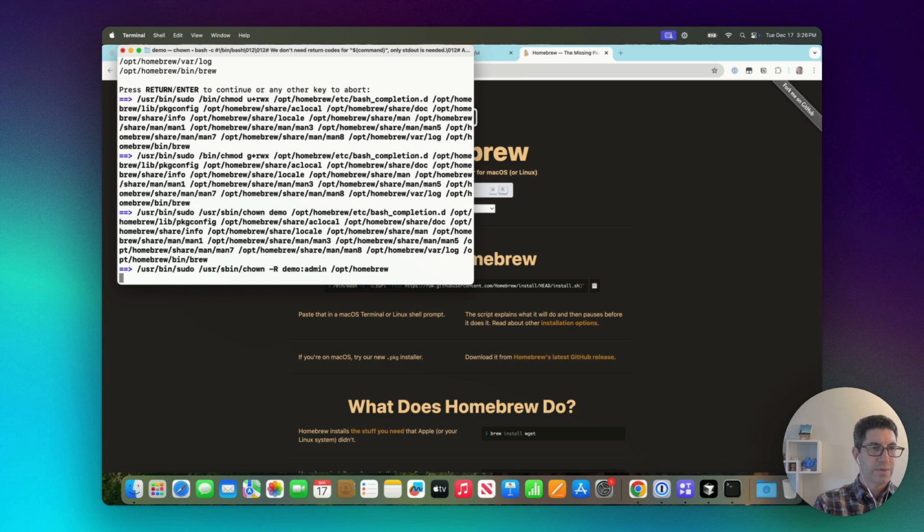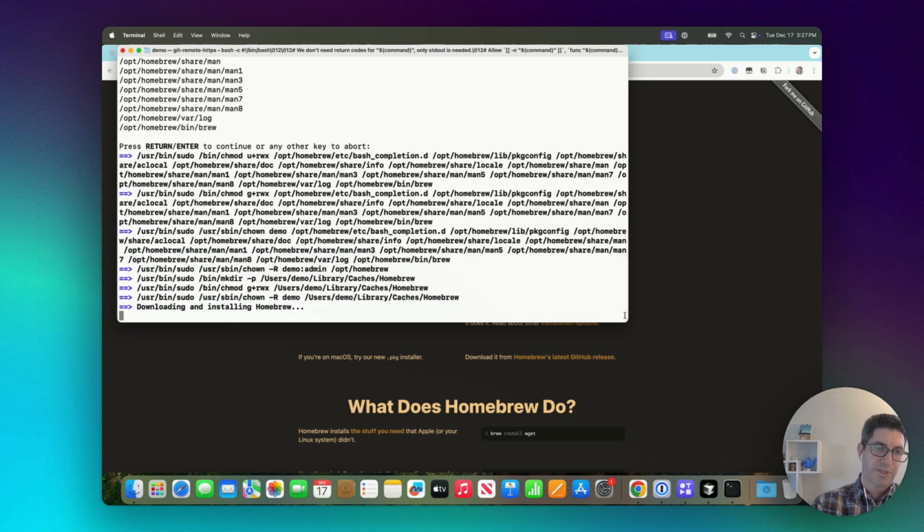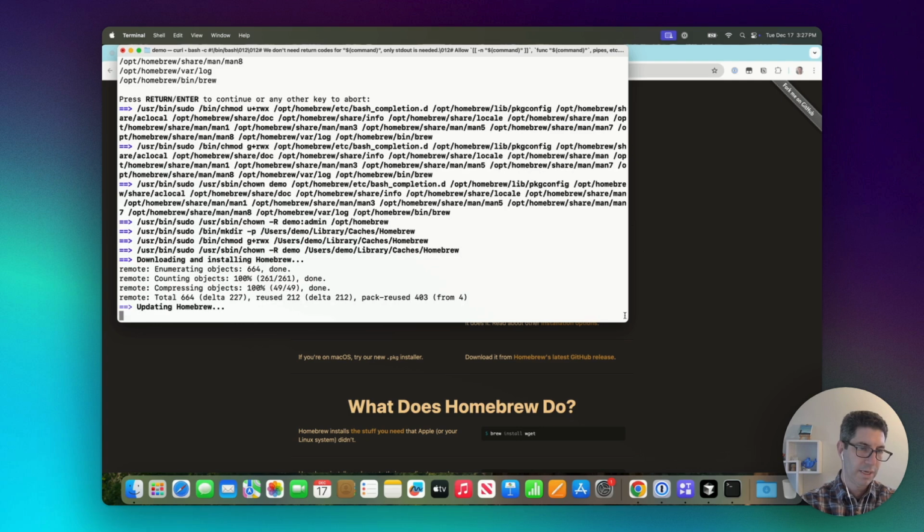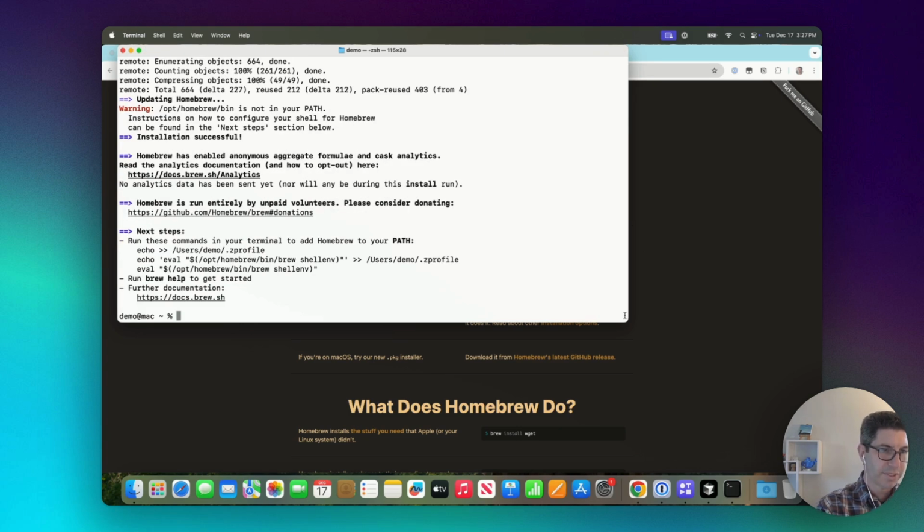So lots of text scrolling across the screen, but the most important part is just that this is going to get Homebrew set up, which is going to unlock a lot for us to be able to install all of the underlying tools that we need, namely Node and npm.